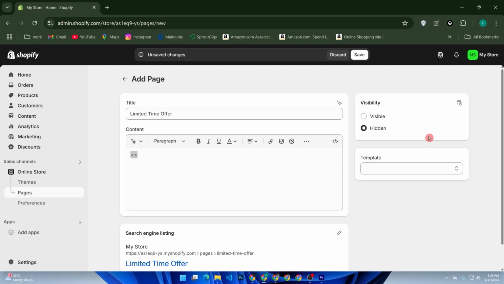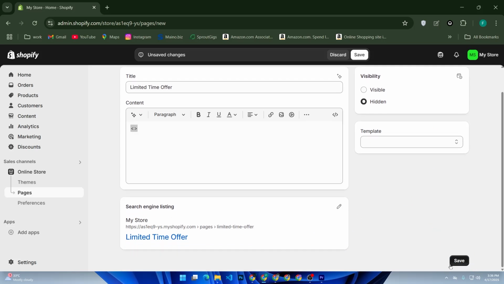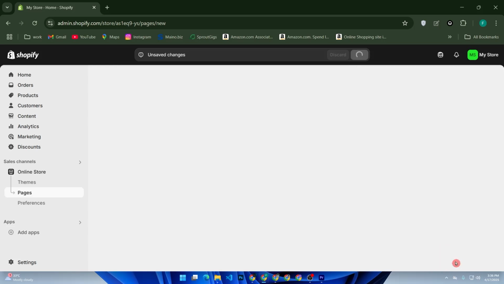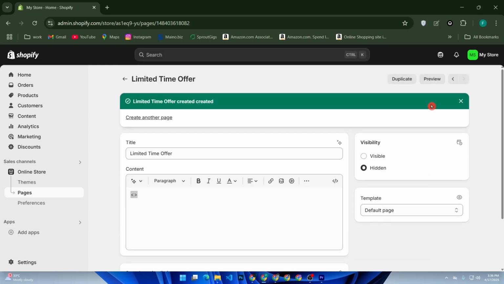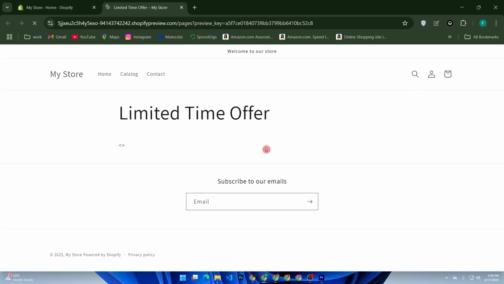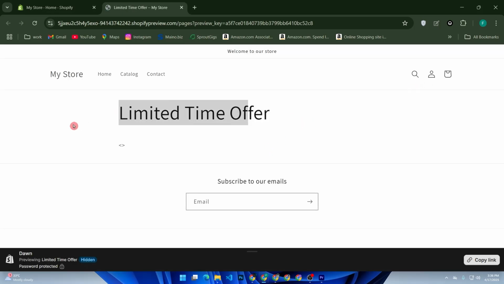Click Save, then View Page or Preview section like that. If it looks good, share the link in emails, social media, or ads.